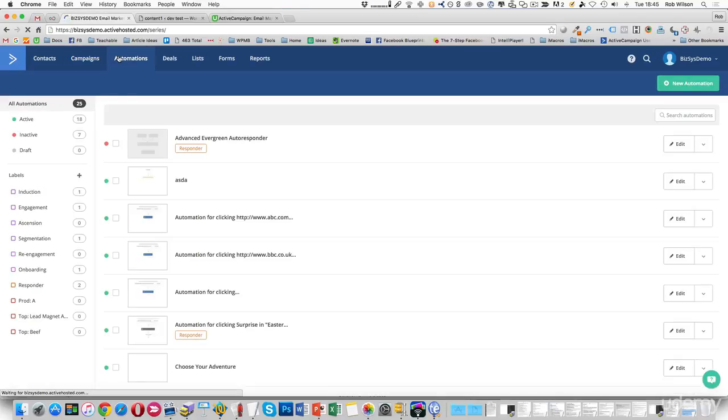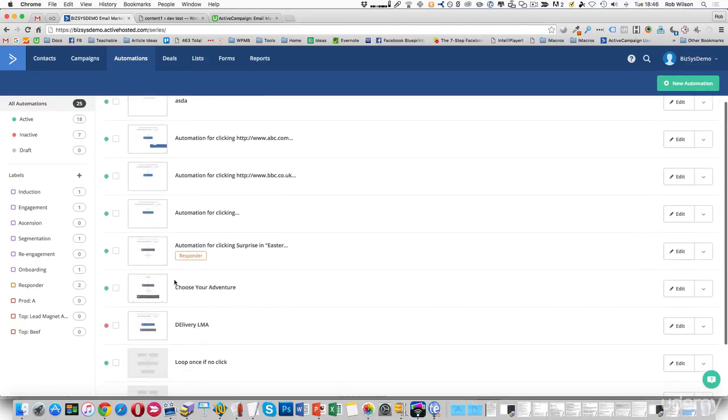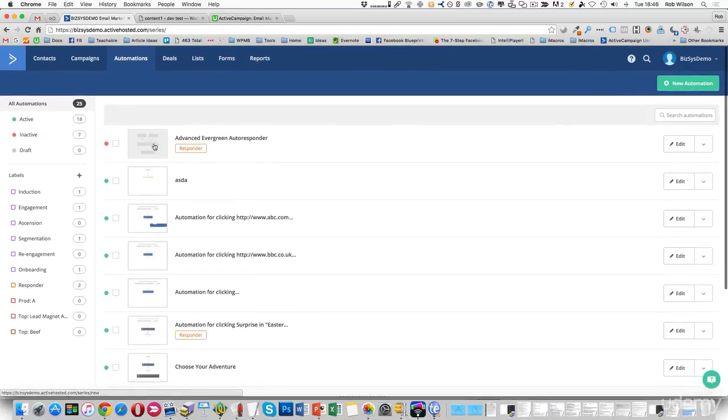Automations. So this is the powerhouse behind ActiveCampaign. These are the little flowcharts of different activity that can take place that allow you to do really clever, smart interactions with your user base. So again, you'd go off and do it. Let's have a look at an example, one of those.